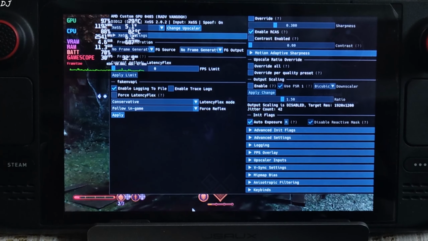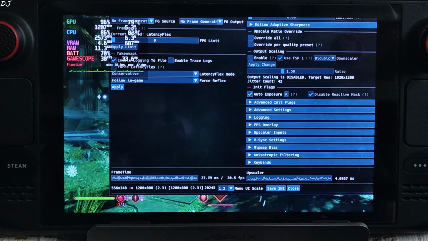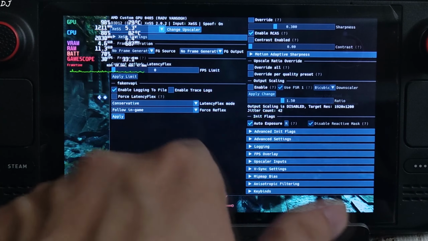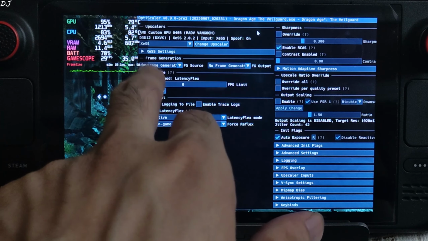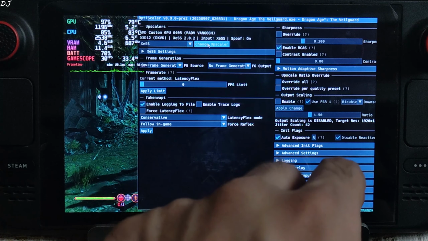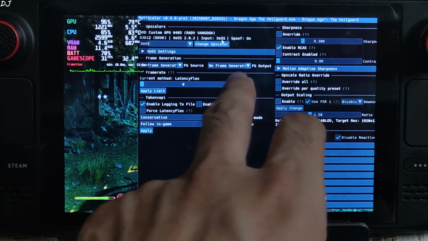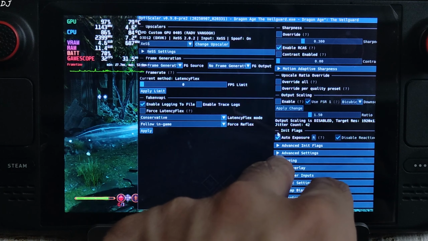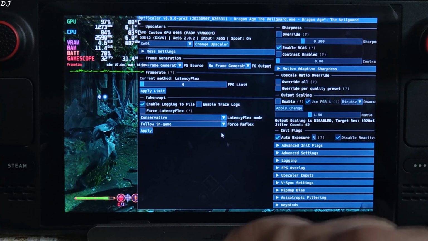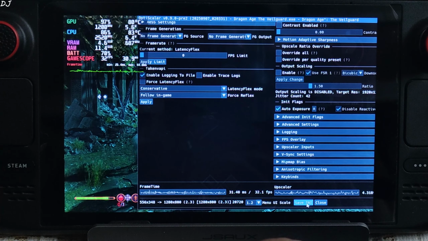Oh no, my character almost died. Heal myself. Upscaler XeSS version 2.0.2. Input XeSS, in-game XeSS, DXGI spoofing on, auto explore setting on, frame generation disabled for the time being. Save and close.